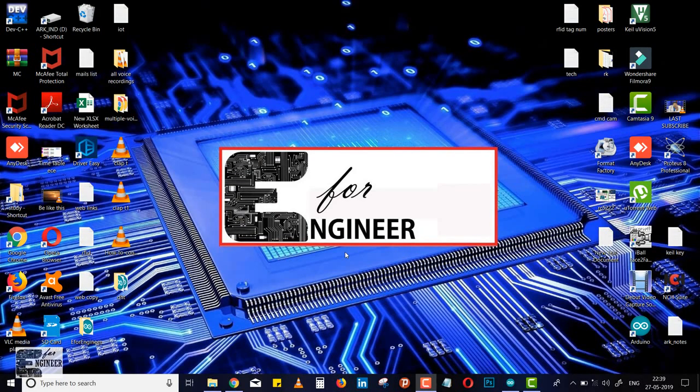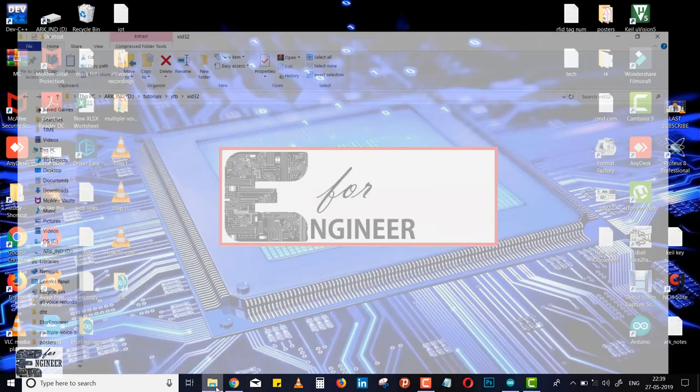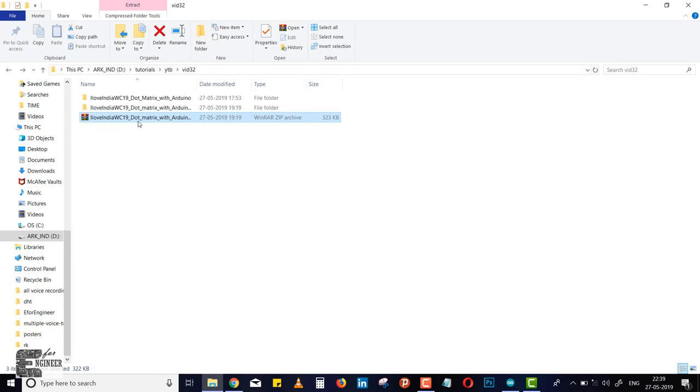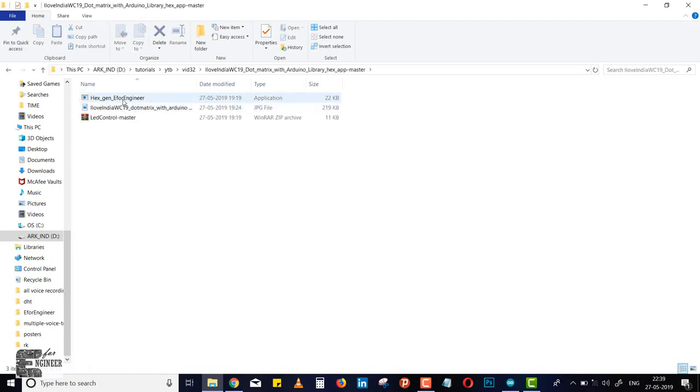After completion of all the connections, please find the code and download the libraries and required files from the link given below in the video description. After downloading, you will find a zip file like this. Now, you have to extract this file. After that, you will find these 3 files. Now, this is a hex code generator application. After this, it is our connection diagrams. Here it is the LED control library. Now you have to copy that code from the website. Now paste your code in the Arduino IDE.